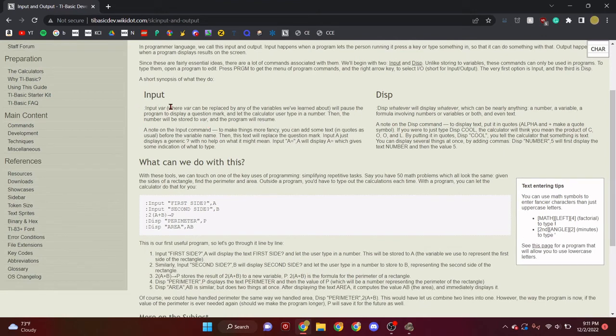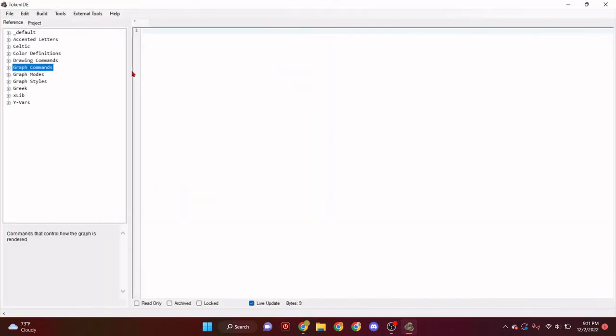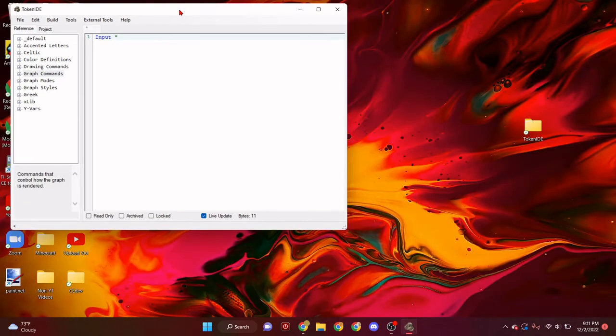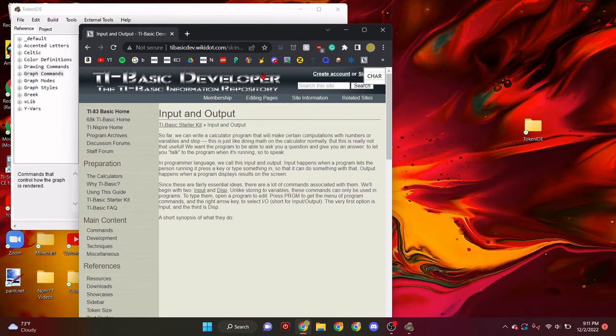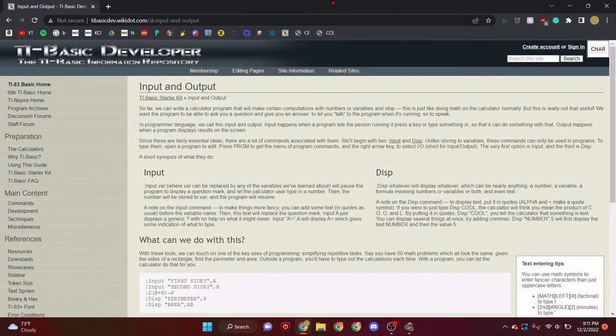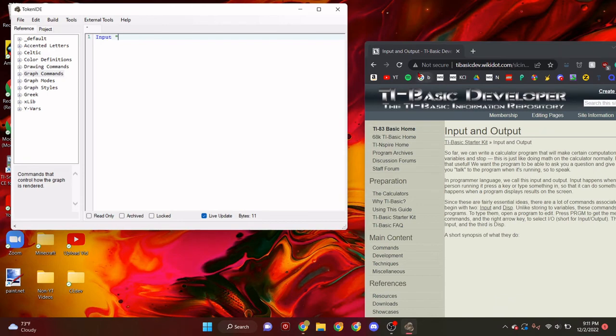So let's read here. Input var, and a var is just short for variable, where that can be put. So let's try what they're saying. Let's type input and then a quotation mark. There. So you can take the input here of like score equals, you can do that, and then make sure to put a comma and then the letter, and that'll just store it into the value.